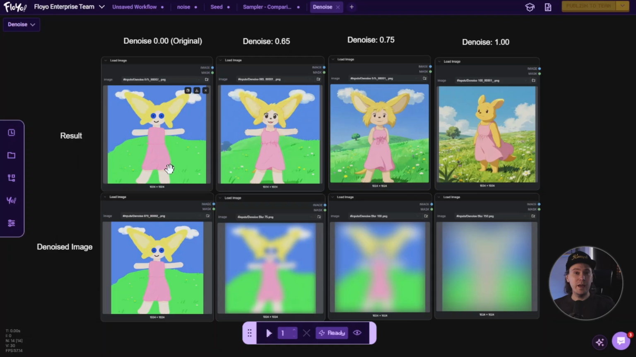At 1, the AI ignores the input image entirely and generates something completely new, as if it were starting from pure noise. The original image has no influence on the result. At 0, the AI changes nothing. You get your original image back untouched. The useful range is everything in between. At low values, around 0.2 to 0.4, the AI makes gentle changes. The structure, composition, and overall look and color of the image are mostly preserved with only subtle modifications. This is good for light touch-ups, minor style adjustments, upscales.